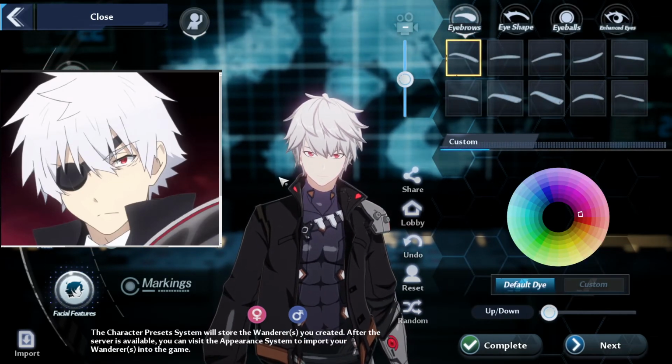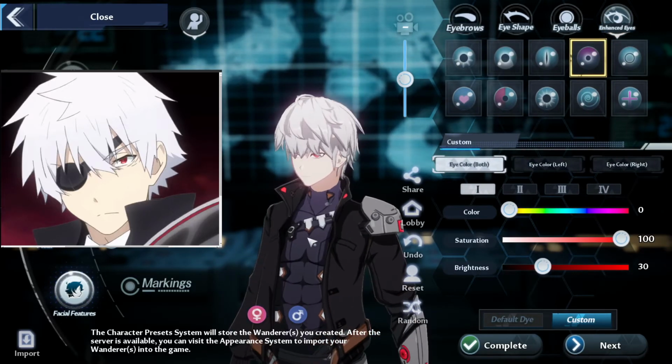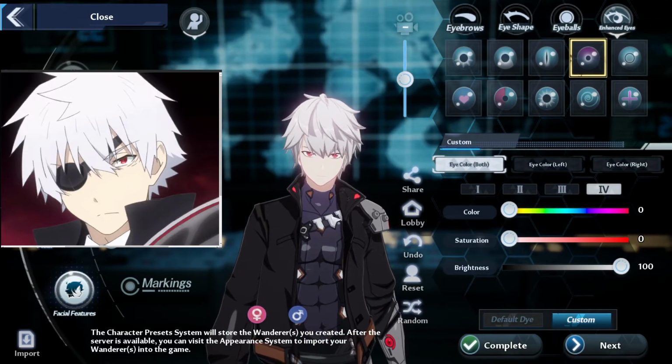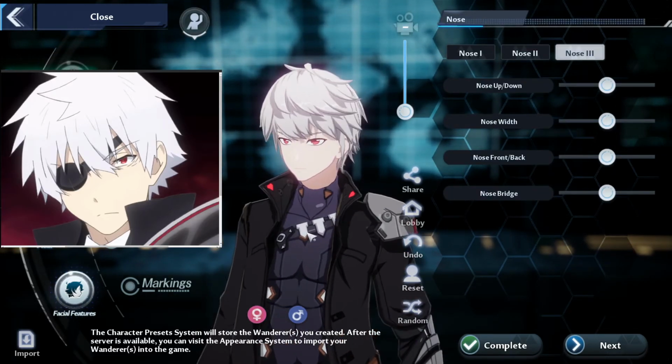Oh wait, are we done with the eyes? Hold on. Yeah, so pretty much done with the eyes. This last bit here is for other eyes, but we'll keep it white, obviously, for obvious reasons.